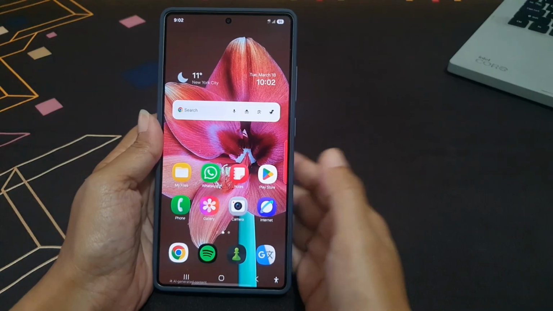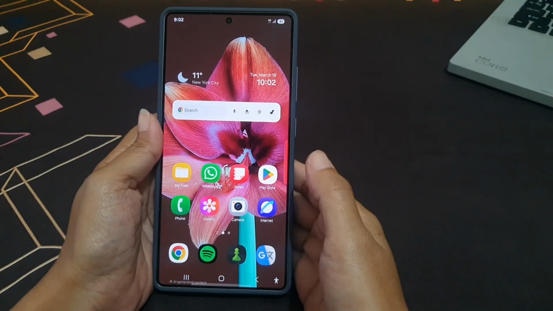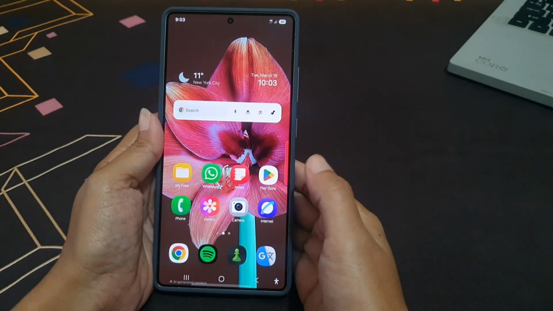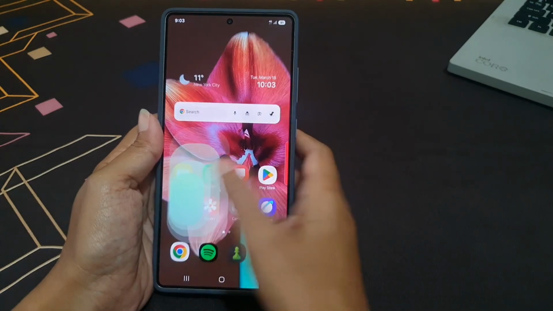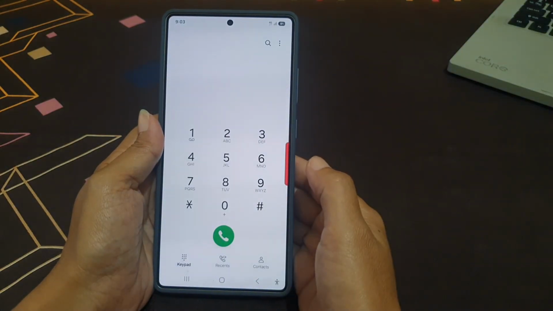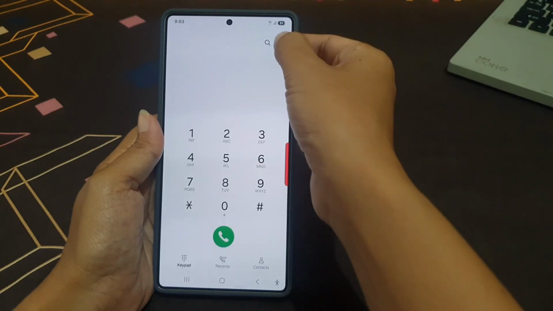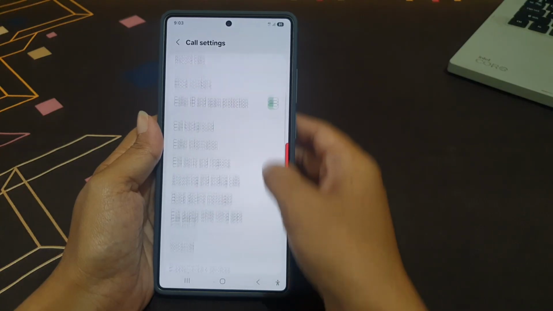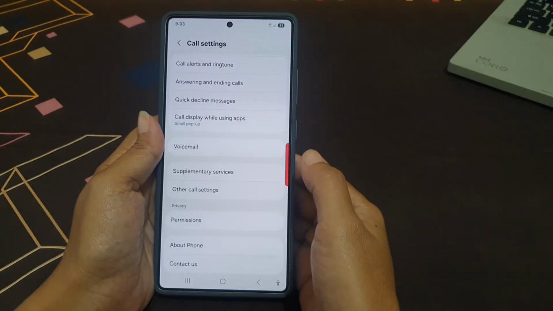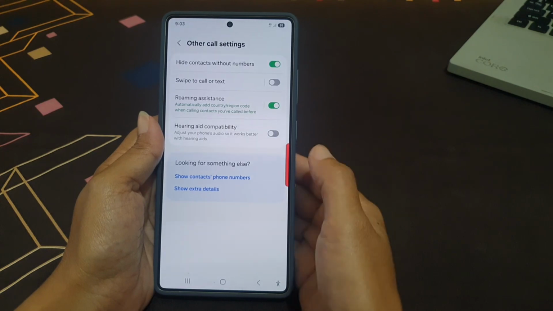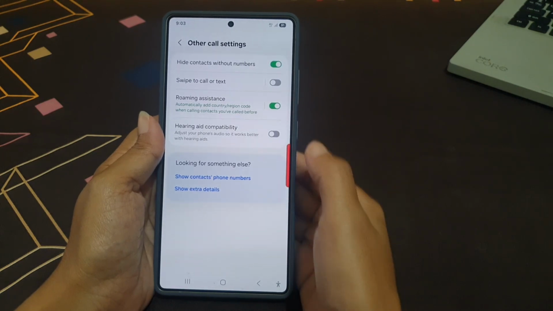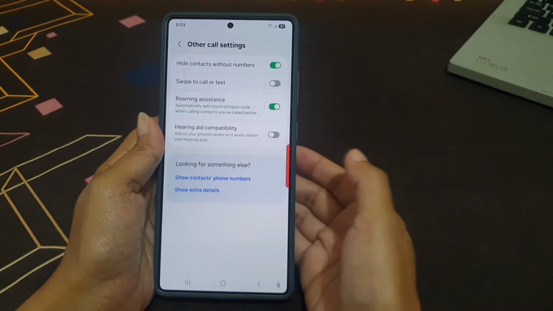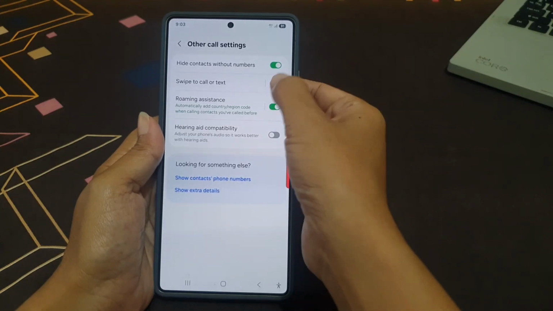To quickly send a text with the swipe to text feature on Samsung Galaxy S25 Ultra, you have to enable the swipe to call or text feature. To do so, open Phone app, tap more icon or three vertical dot icon at the top right, and then tap settings. Scroll down the screen, tap other call settings, and then tap the gray on option next to swipe to call or text until the switch on screen to turn it on.